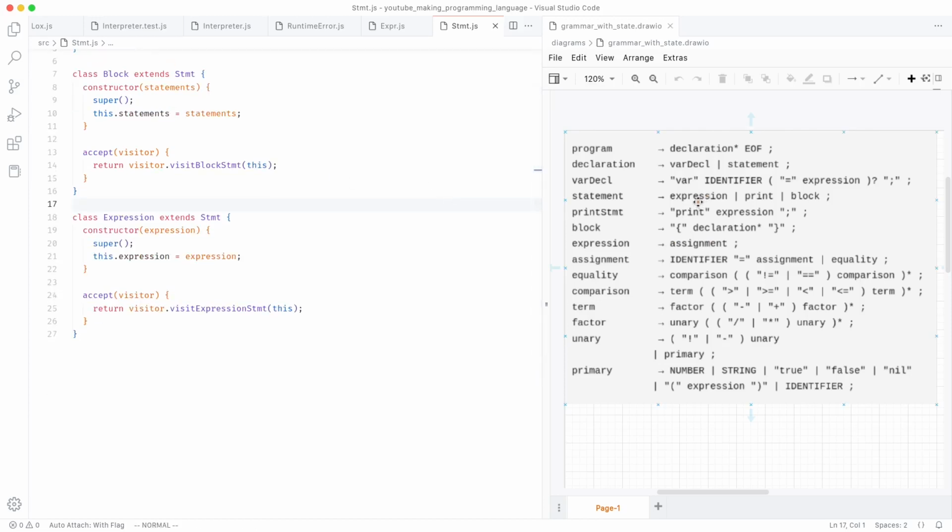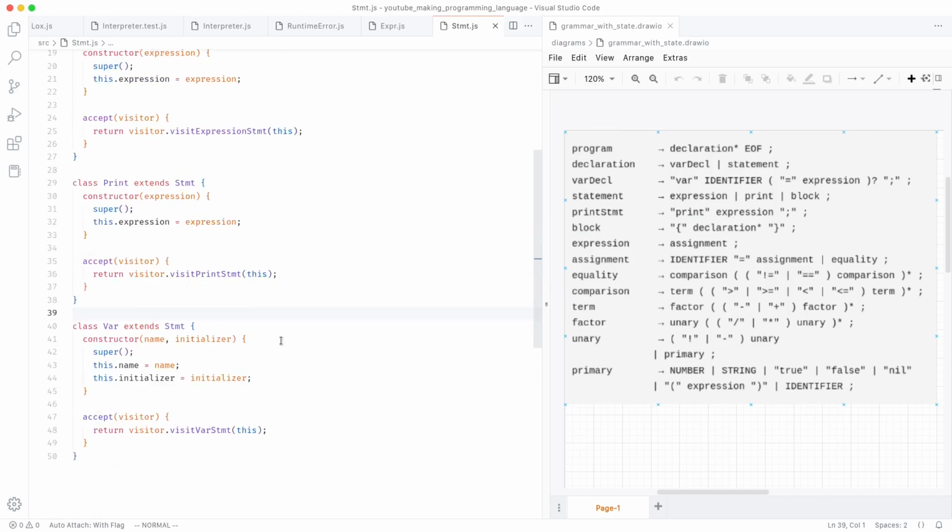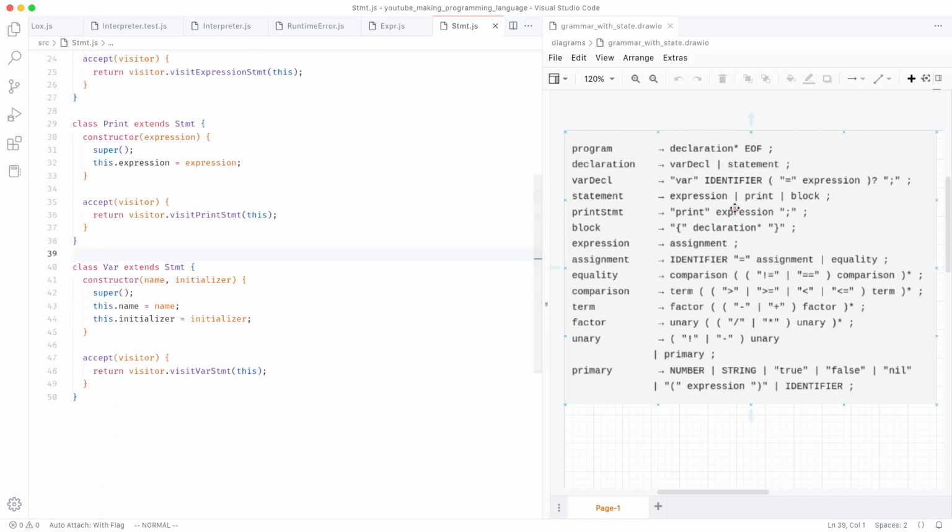Next up, statement can also be an expression, and that's basically what the expression accepts, just one thing here. And then third, our statement can be a print statement. And what was print here? Let's go back to print. Print is basically, it just prints an expression, so that's why it also accepts an expression. And last but not least, a statement can be a var. A var has a name and also an initializer, as you can see here, name and initializer. And then we're going to export all this so that we can use it later on.